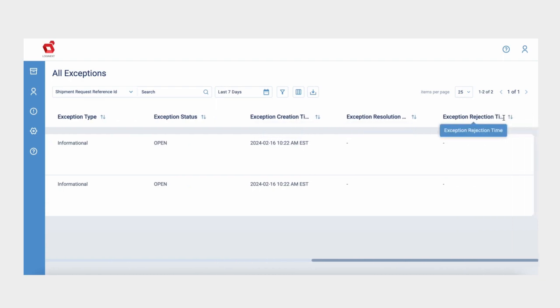Apart from this, if you want to download a list of all the exceptions in the system, simply click the download icon to download an Excel sheet containing all the exception details.